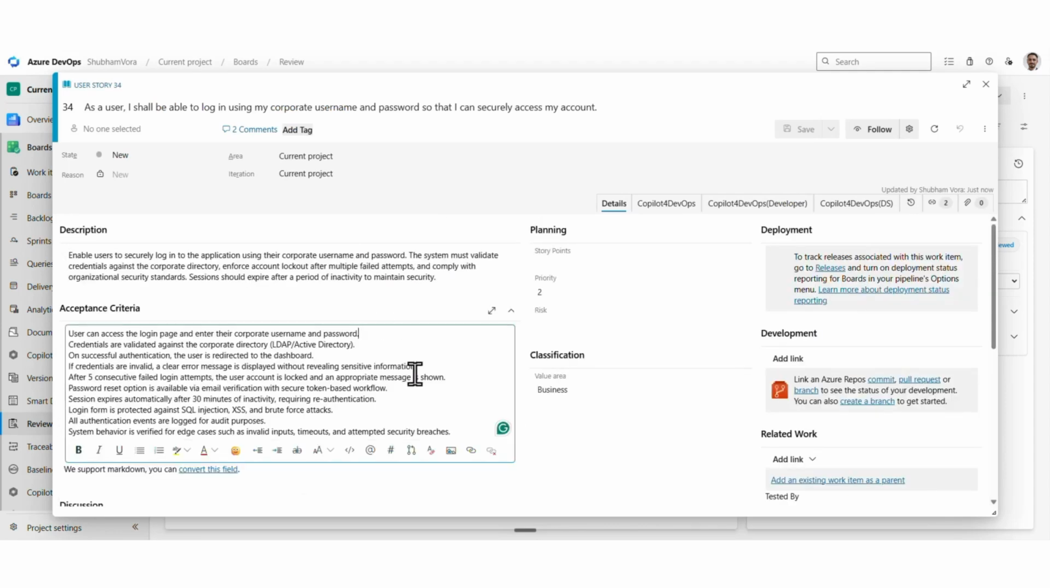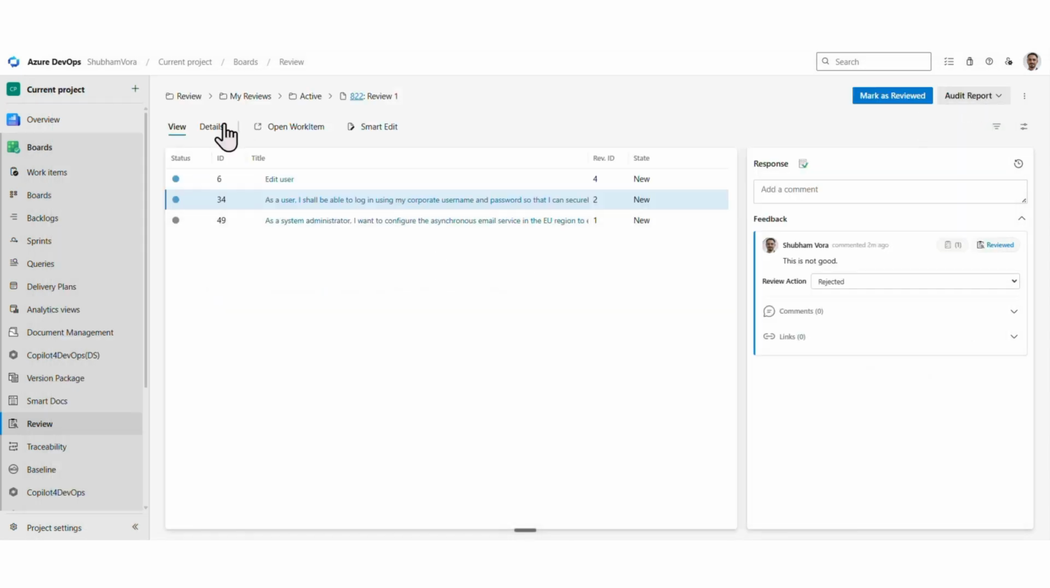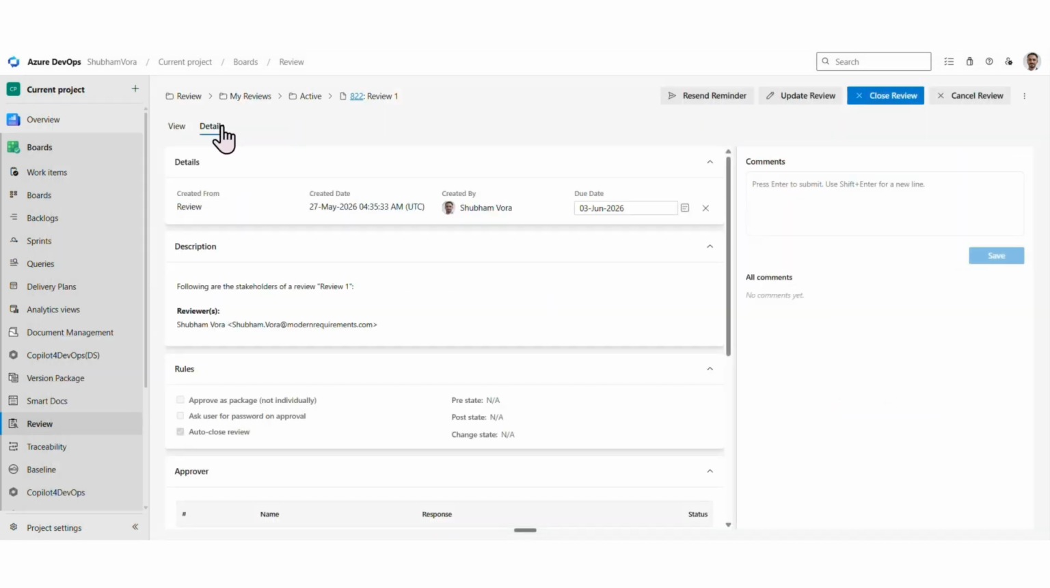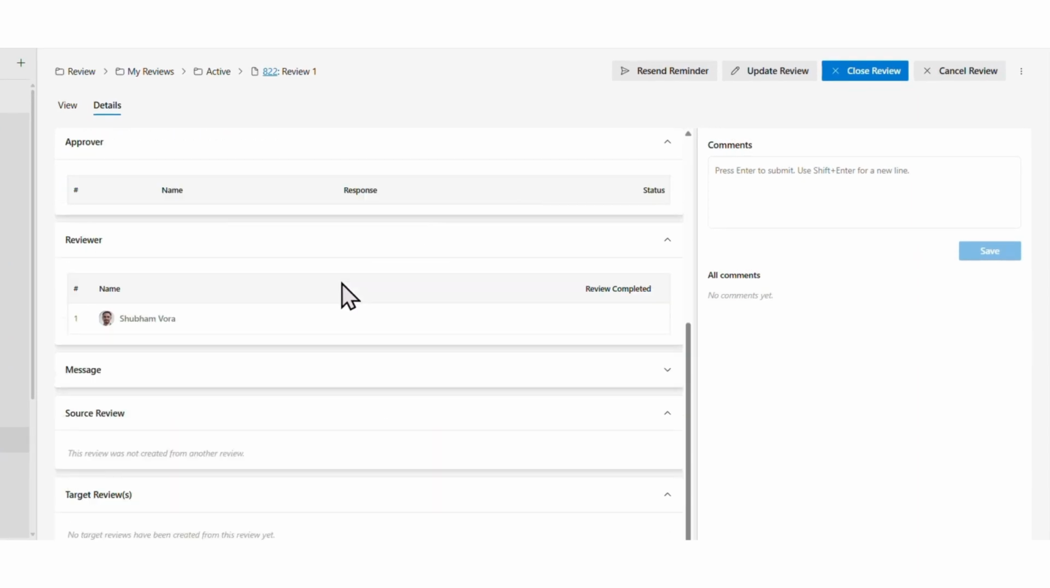Now let's look at the Details tab. Click Details at the top of the review. The Details tab shows all review metadata: created from, created date, created by, and due date. It also shows the full list of reviewers and approvers with their response status and all configured rules for this review.